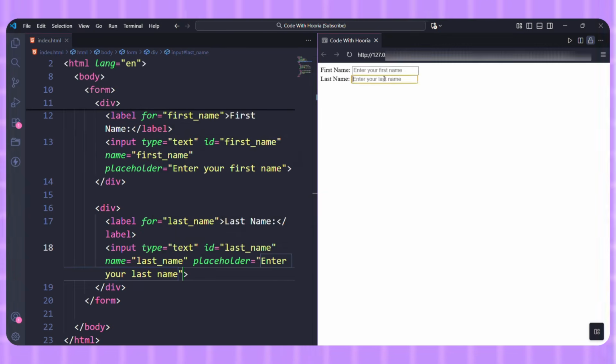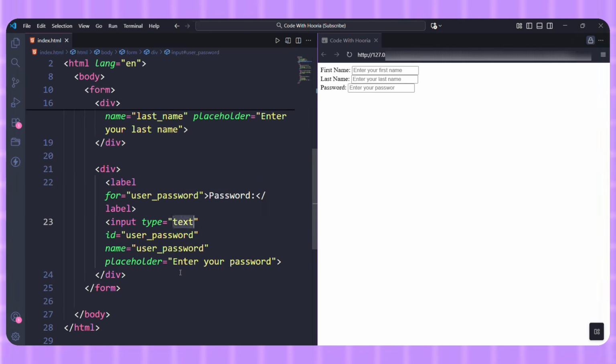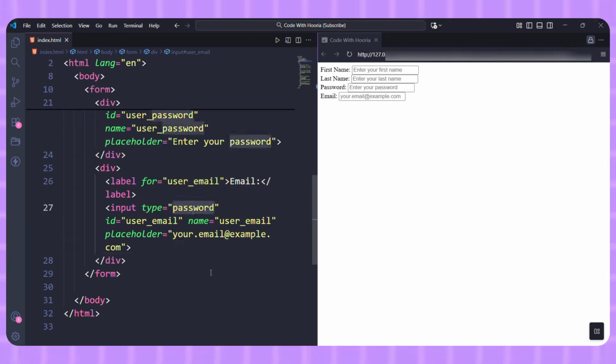Now let's talk about security. For passwords, you never want the text to be visible. Just change the type to password. Similarly, for an email, use type email. On a phone, this can even bring up the email keyboard.